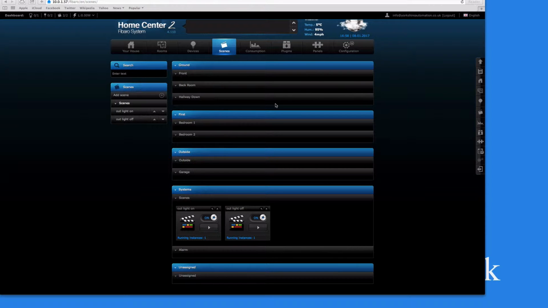Unfortunately, it can't be written in one scene. So what we need to do, and this would apply to any time-based scenes on sunrise, sunset, is to basically create a variable. Variables are very powerful, and they basically tell the home center to be in a specific state.